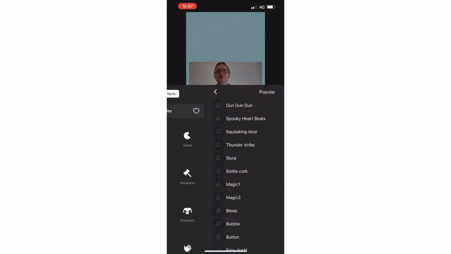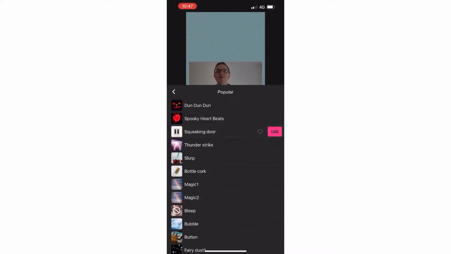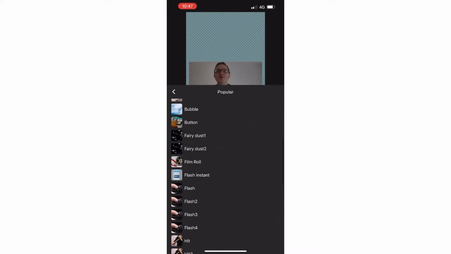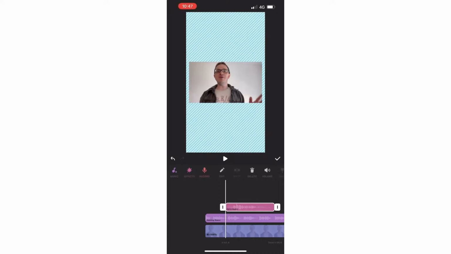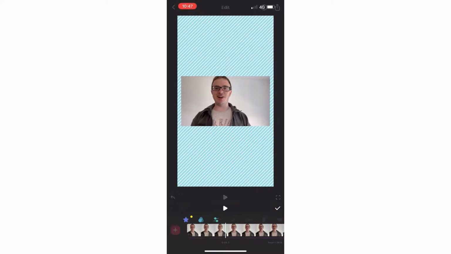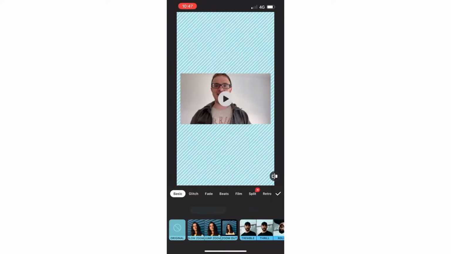Also add sound effects. So I'm just adding a sound effect now. There is, again, a whole range of sound effects you can choose from. There we go, some sparkly stars that I've selected just to begin my video. And again, you can upload your own sound effects, which you might download from online or from somewhere else.